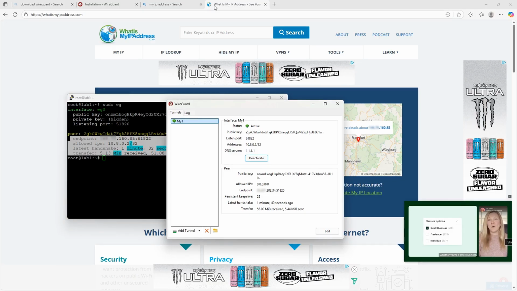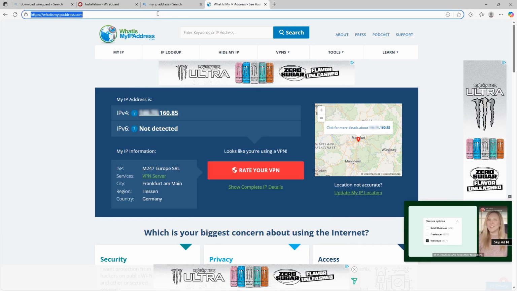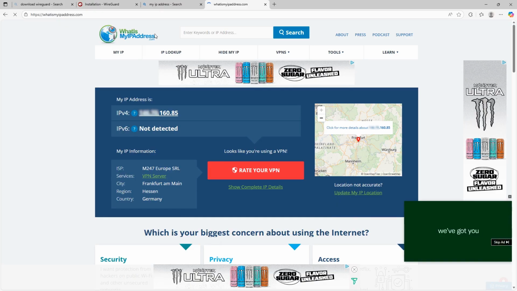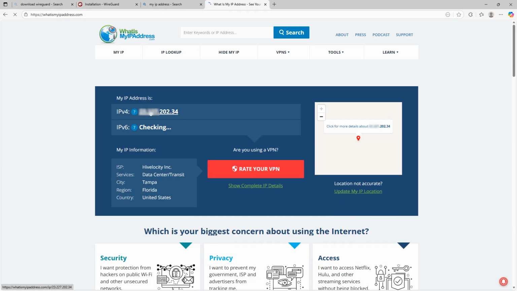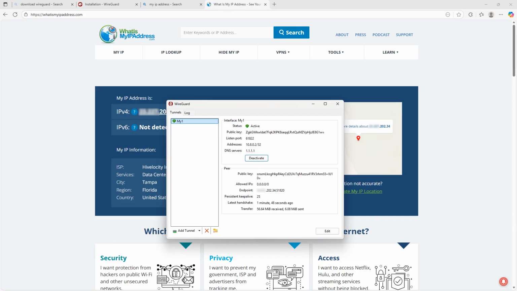You can also check your public IP by visiting whatismyipaddress.com. If everything is set up correctly, it should show your VPS's IP address. If your IP address shows as the server's IP address, your VPN is working correctly, and your internet traffic is being routed through it. And that's it. You've successfully set up your own personal VPN server using WireGuard.